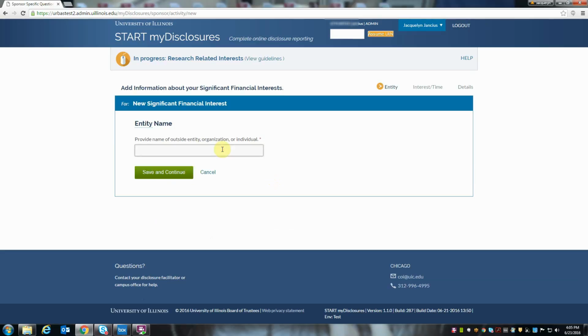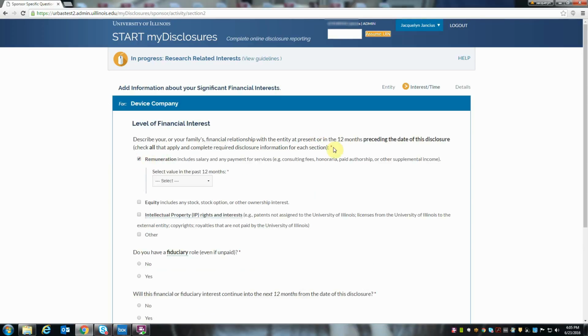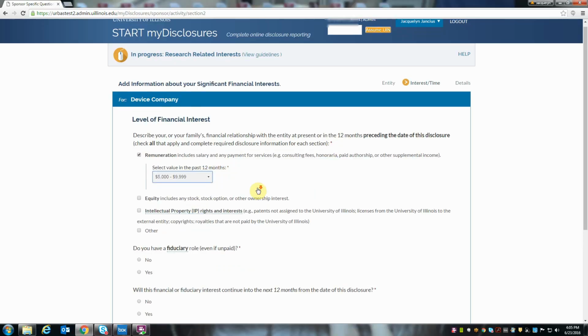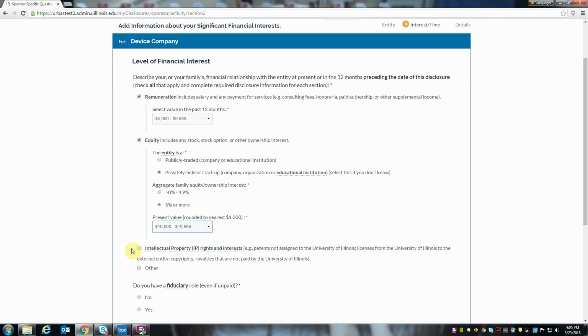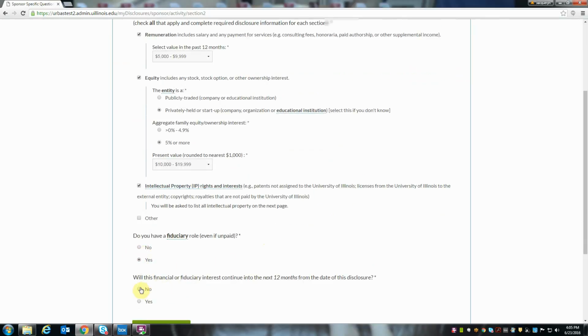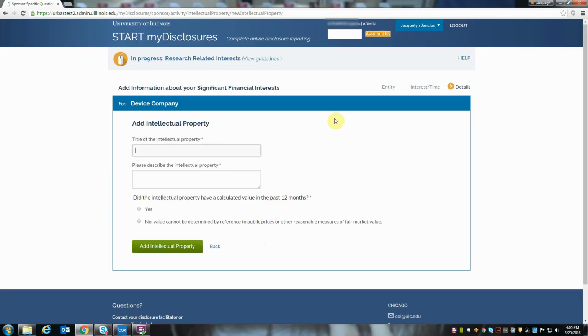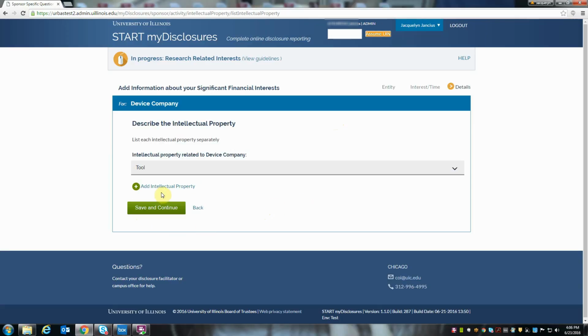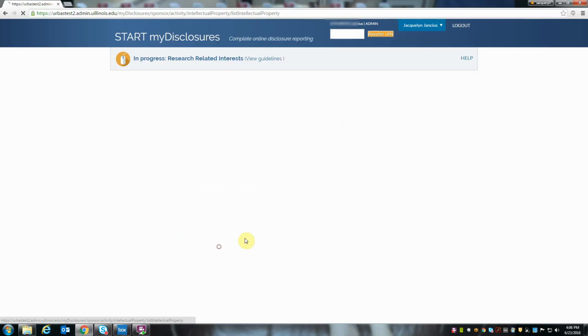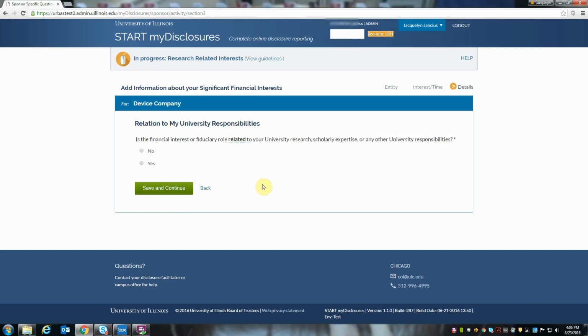Provide the information. Answer each of the questions. If there is an asterisk next to the question, you must respond to the question. As you answer questions, the form will expand. If you have intellectual property, add each intellectual property that's related to this interest. If you have additional intellectual property, you can add more. Click Save and Continue when you're finished, and you'll be taken to the next section.